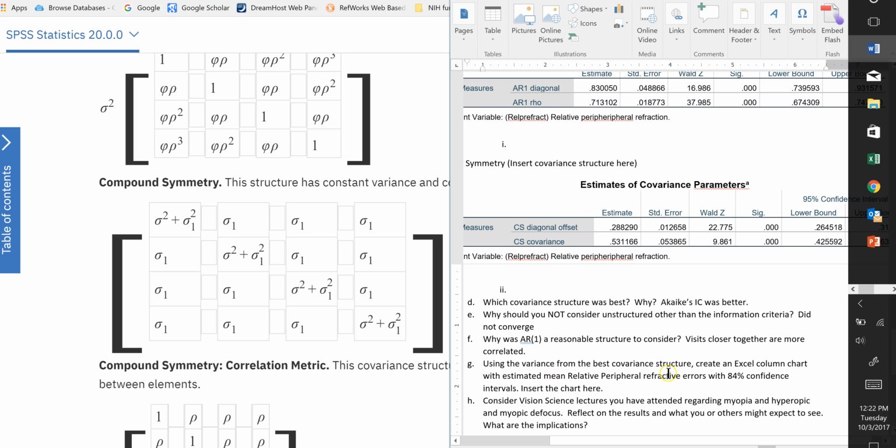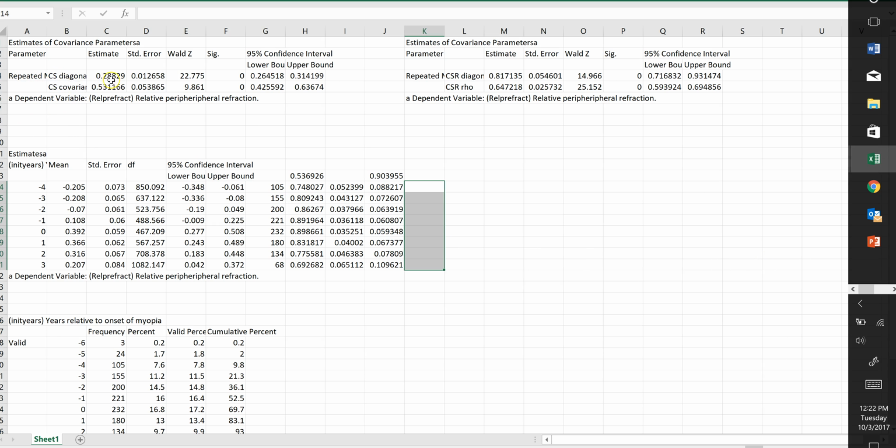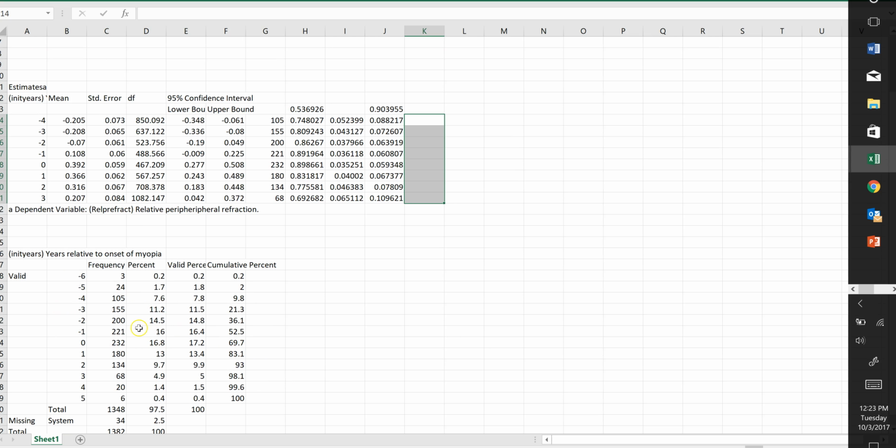Using the variance from the best covariance structure, create an Excel column chart with estimated mean errors with 84% confidence interval. So we're going to copy our compound symmetry group into an Excel worksheet. And here we have it. There's that 0.28. This is the covariance structure for compound symmetry. Here are our estimates that we copy from the output. And here are our frequencies that we copied when we ran the frequency program. And what I did was I copied these and I put them up here.